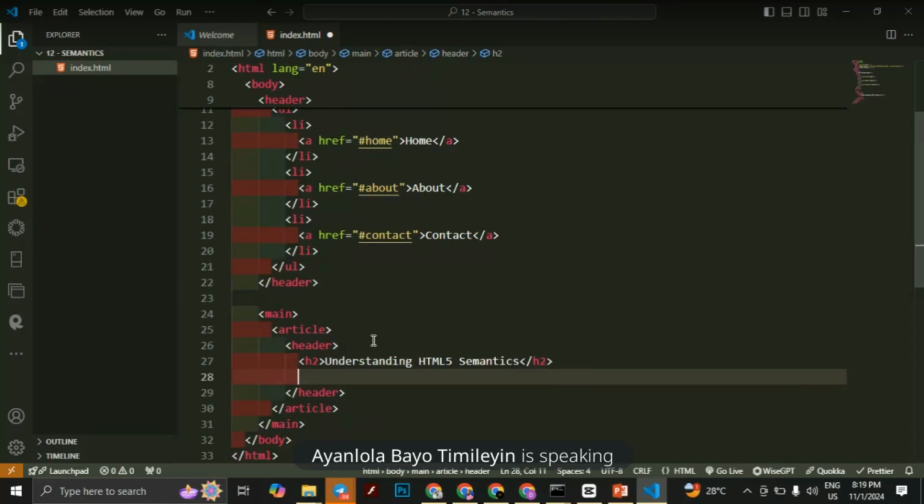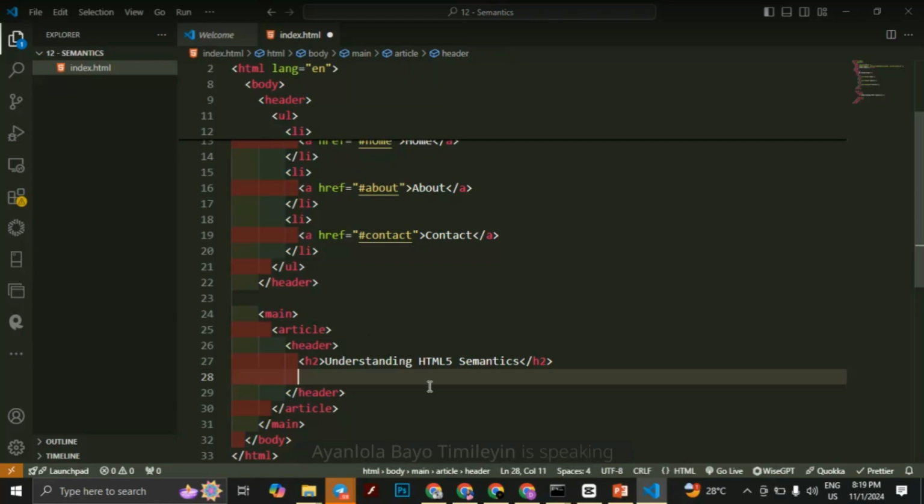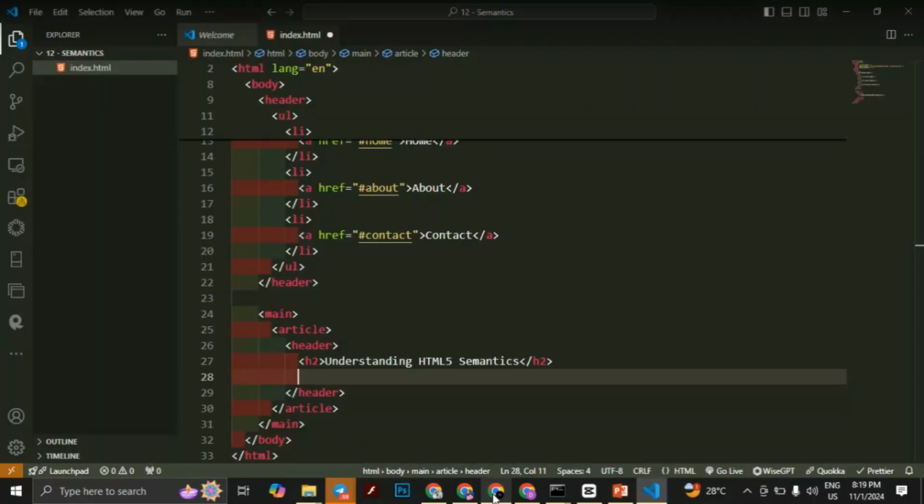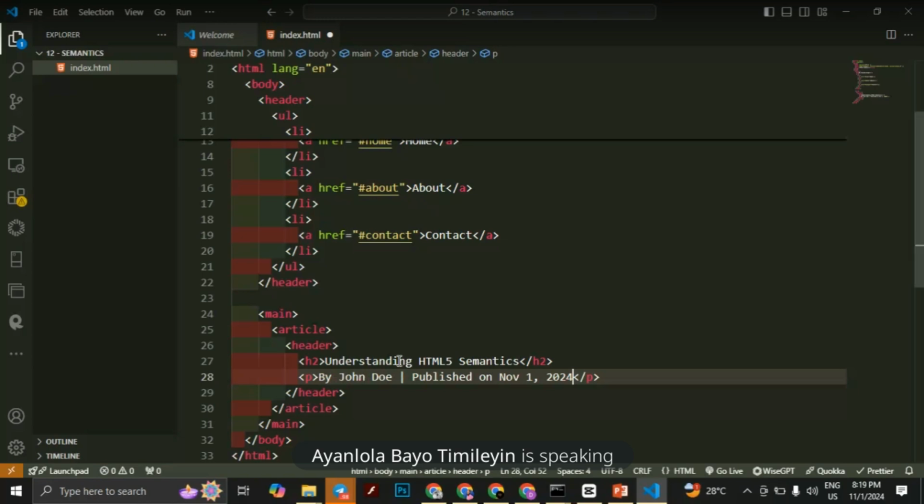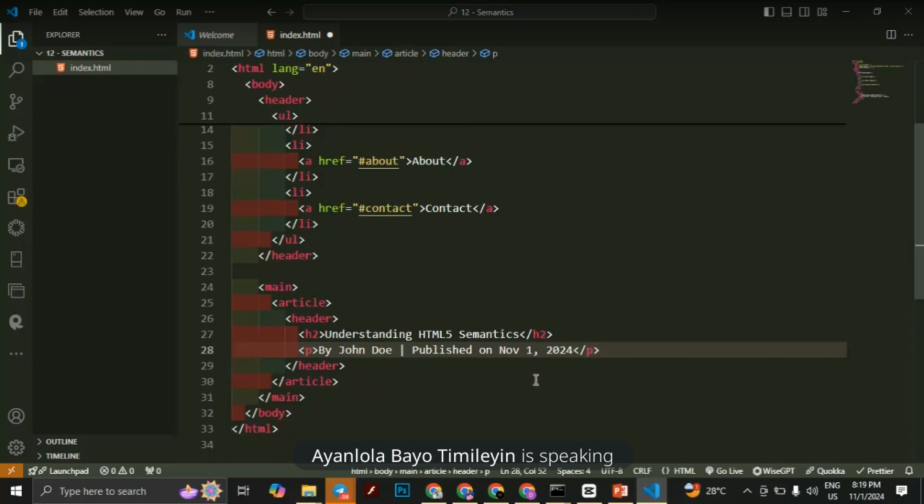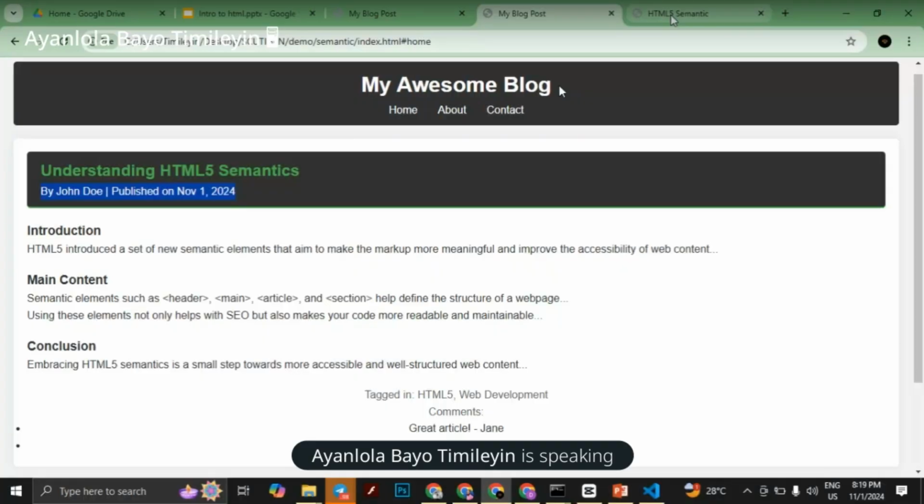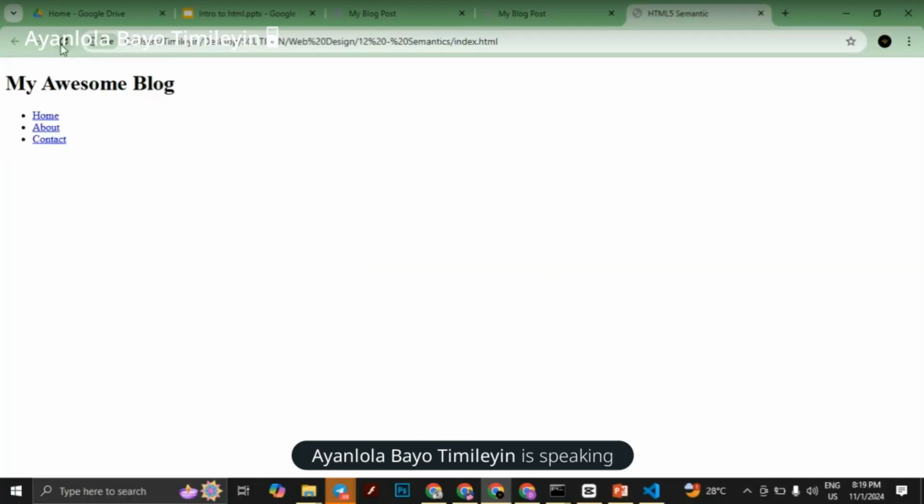And then a paragraph. So by John Doe, I'm just going to copy this because of time. By John Doe, published on November 1st, 2024. Okay, save. I'm going to refresh. Okay, so we have this content here.